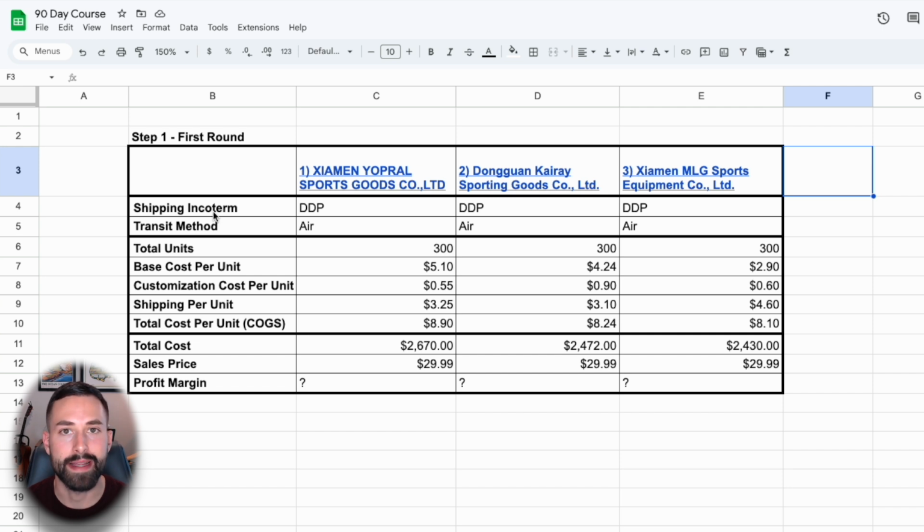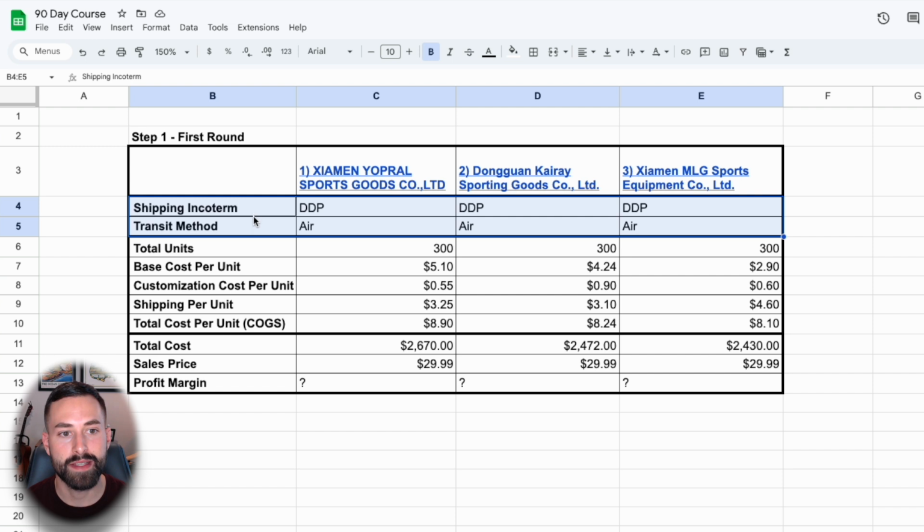This is just a great way to compare and analyze the 3 different suppliers and their quotes. I made sure that this was consistent between the shipping Incoterm of DDP, as we mentioned previously, and the transit method was air shipping, not sea shipping. If you are shipping a larger product, you will typically have to resort to sea freight just because it's substantially cheaper. And although it'll add maybe 1 to 3 weeks on top of what air can do, saving that money is really going to help you profit at the end of the day.